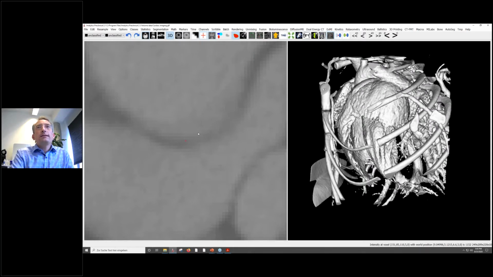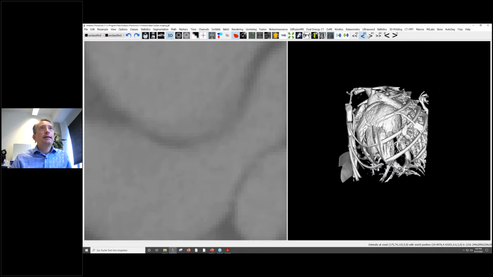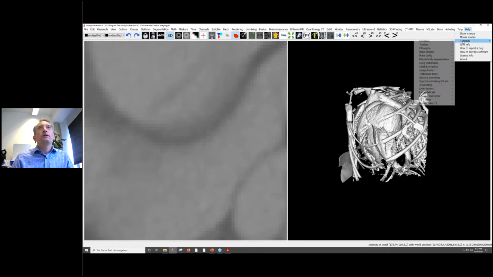Can you analyze MRI data? Can you analyze 4D data? Yes. So this CT data set is also 4D. So yes, 4D is possible.